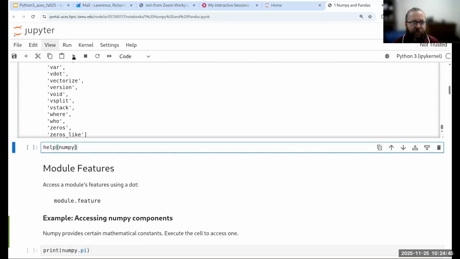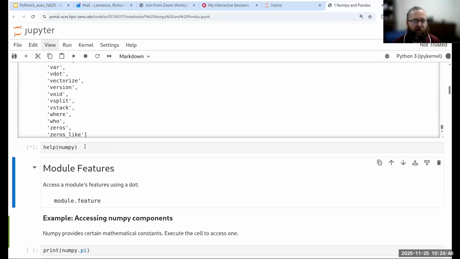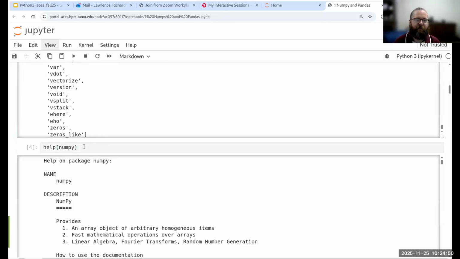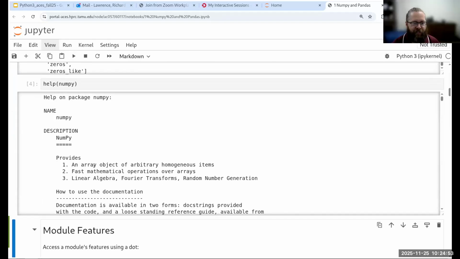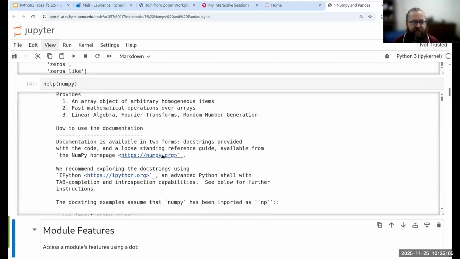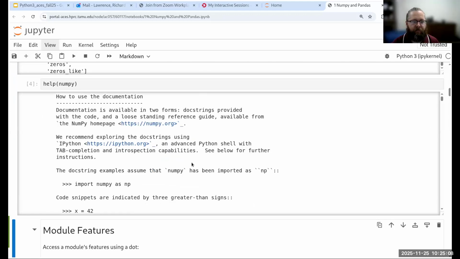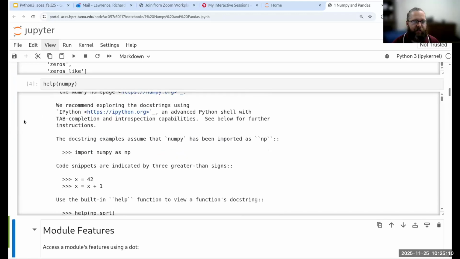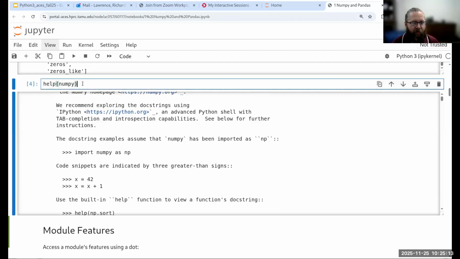And the help function, of course, will give you a summary of what the developers think you need to know. So help unpackage NumPy. NumPy provides an array object, fast math operations, linear algebra, other math topics. How to use the documentation, they suggest going to numpy.org. We're not going to read the whole help function, but in general, I want you to understand how to use modules. So I'm giving you some basic tools that you can use to help you understand modules.